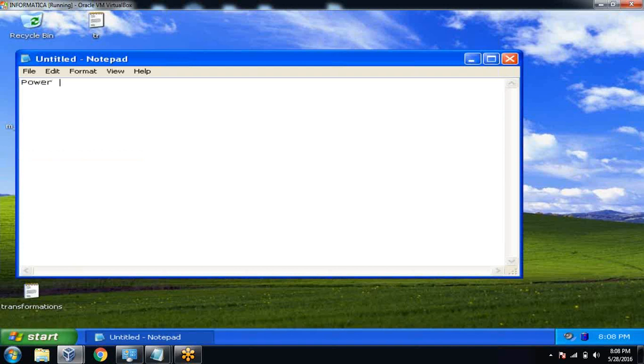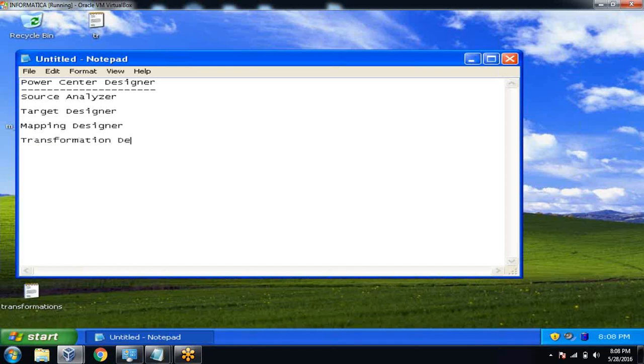See, in Power Center Designer tool we have total 5 tools: Source Analyzer, Target Designer, Mapping Designer, Transformation Developer and Maplet Designer. So far we have seen first three only.